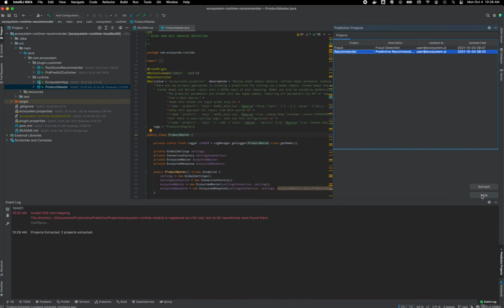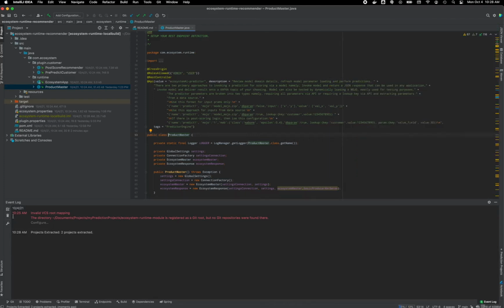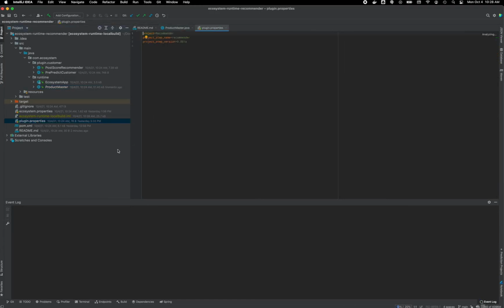At this point, what I am going to do is that I would just want to inspect one more file. And that's the plugin.properties. You will want to make sure that you've got your project correctly set up in here, if you're going to want to pull any of the code from the server.